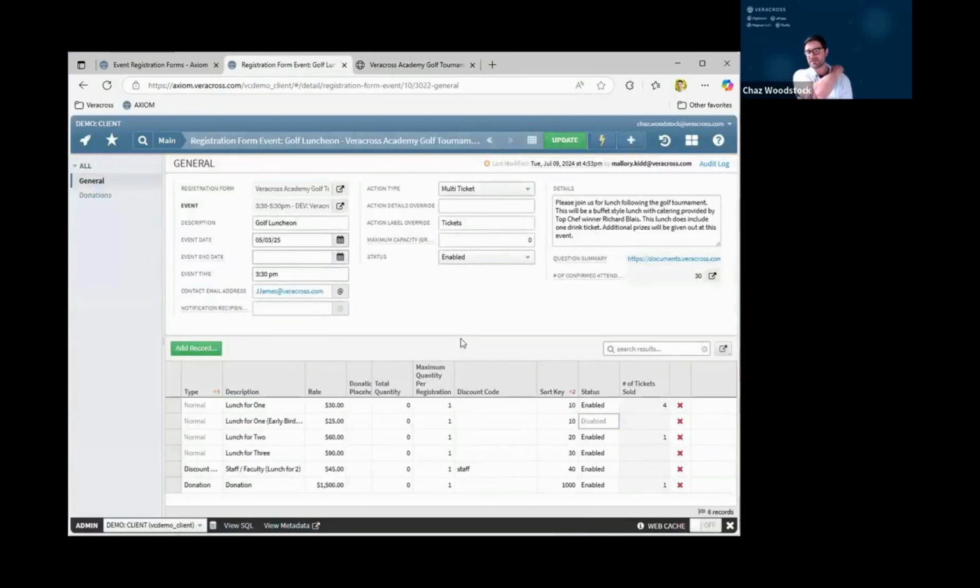So that's what I see done a lot for early bird pricing. It could be a pricing penalty if it's late. I've seen a bunch of different things, but essentially there may be events where the pricing changes over time. And this is how you do that. You just add a different type of ticket.